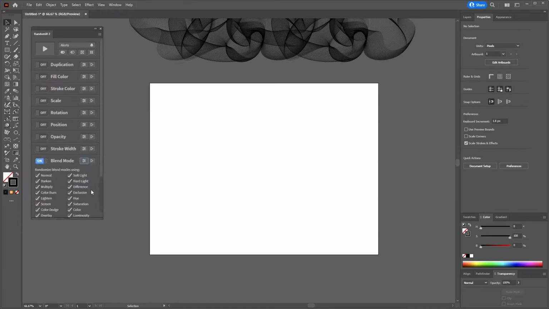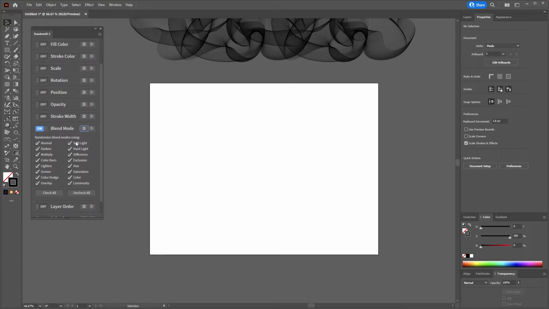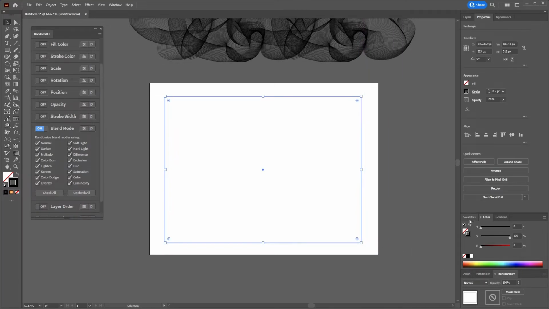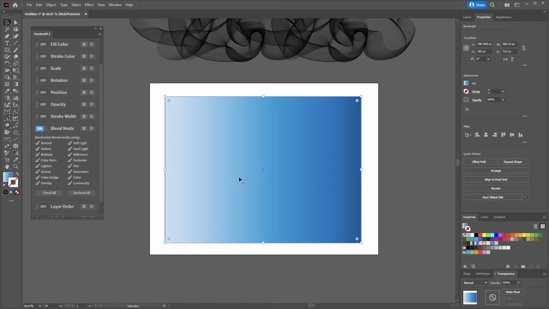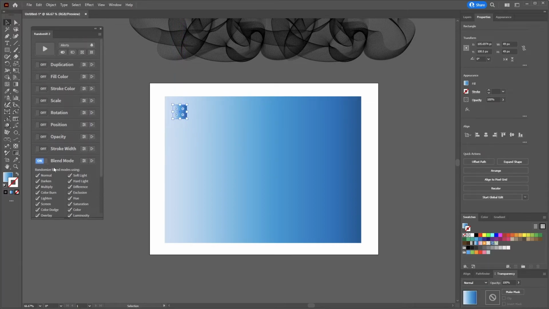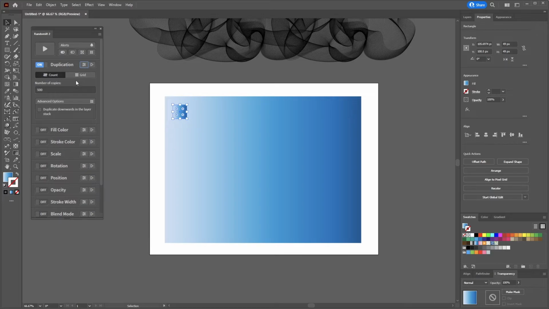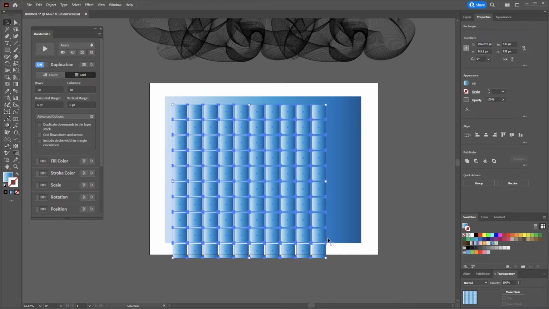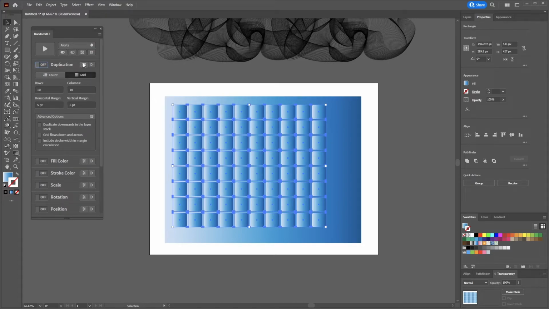Now, blend mode is the same. It's just a list of the blend modes, and currently it's just to randomize the blend modes of objects. So to illustrate that, let's make a gradient as a background, and we're going to copy into a grid a bunch of these squares. And then with those squares selected, let's randomize their blend modes.